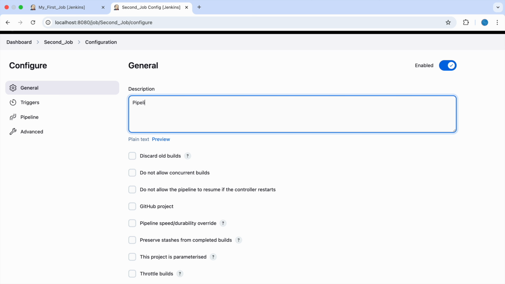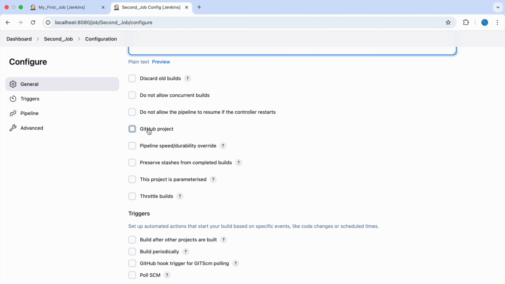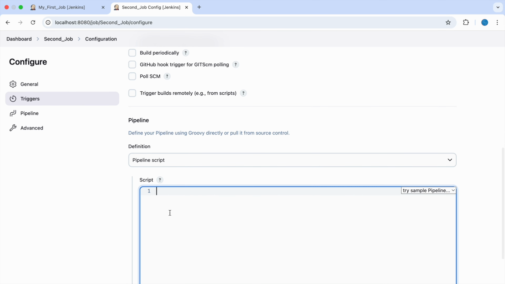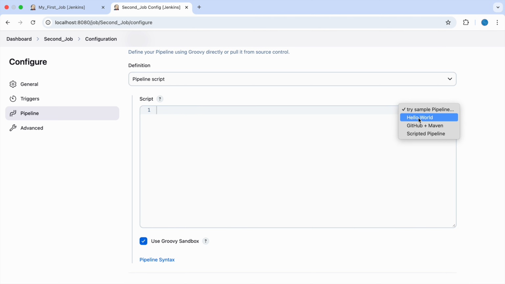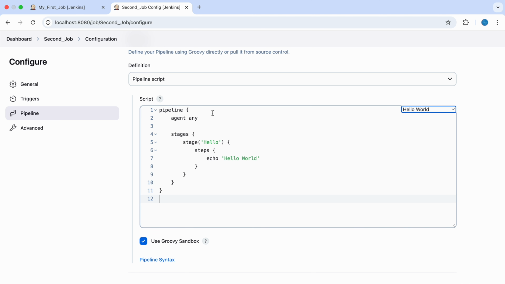So let's get started. Here in general, you can see the description; I'm just giving pipeline tutorial. There are several options, and at the last you can change the definition to pipeline script. So pipeline script is basically a Groovy script that defines a series of steps for building, testing, or deploying your project. It includes stages. In the sample pipeline, you can see one step that just prints hello world.